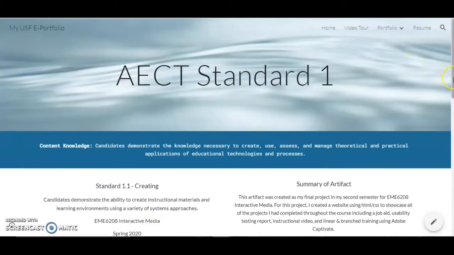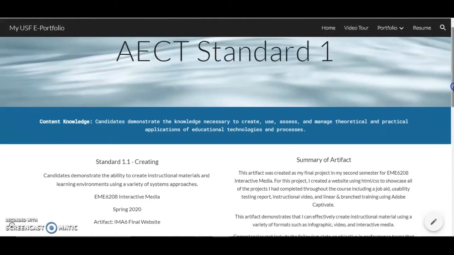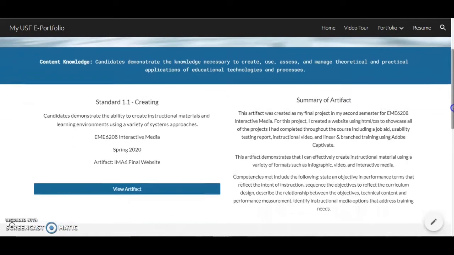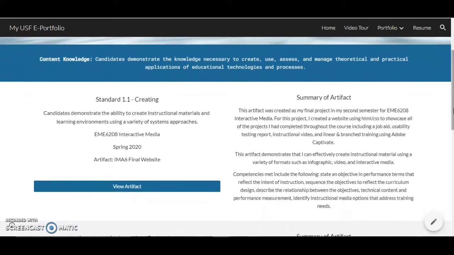For AECT Standard 1, Content Knowledge, candidates demonstrate the knowledge necessary to create, use, assess, and manage theoretical and practical applications of educational technologies and processes. So the first artifact we have is for Standard 1.1, which is creating. The definition of this is candidates demonstrate the ability to create instructional materials and learning environments using a variety of systems approaches.